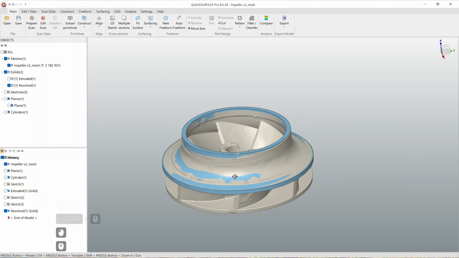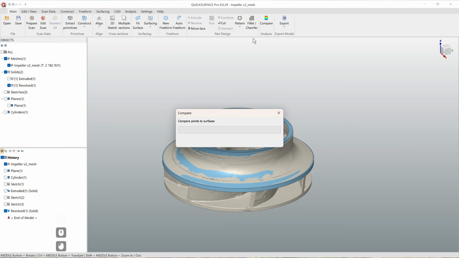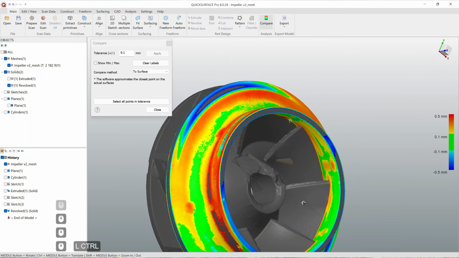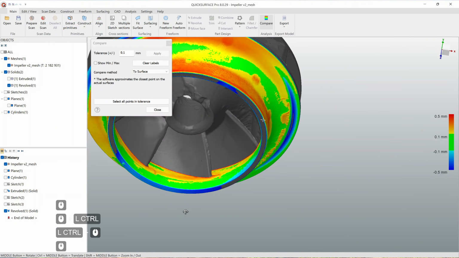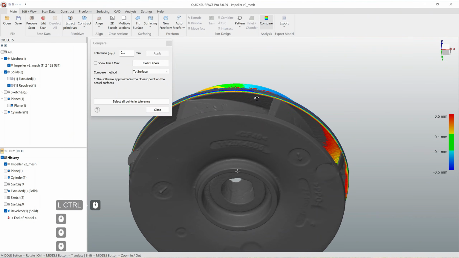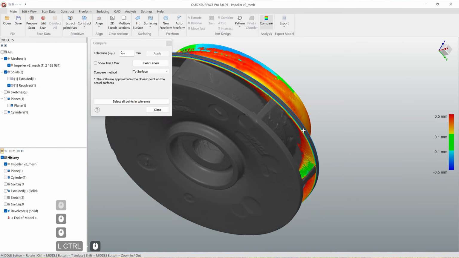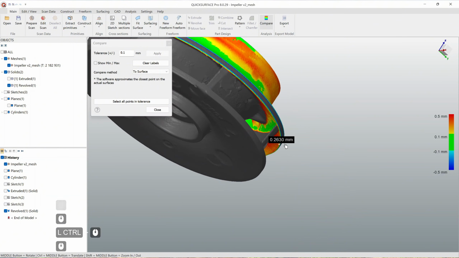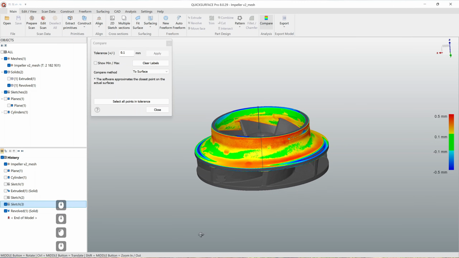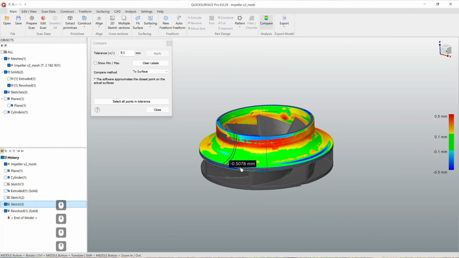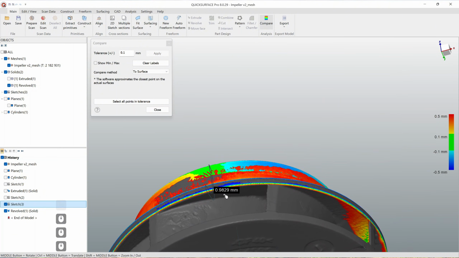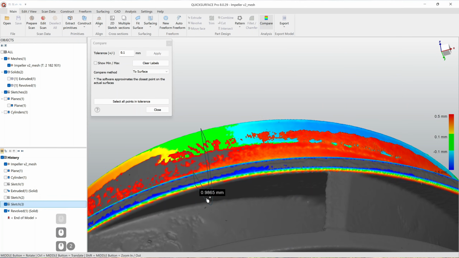Okay, so we have this solid here. Let's see the deviation analysis. Okay, this looks fairly good. Let's see, so this is the location where we started, and we can see the bottom side here. We are quite far away.